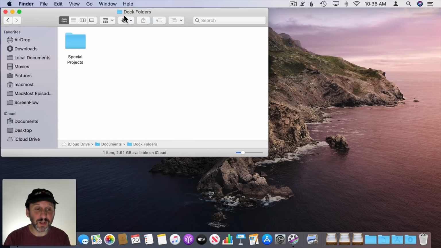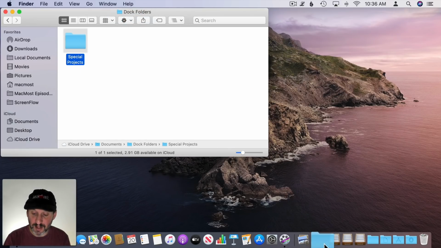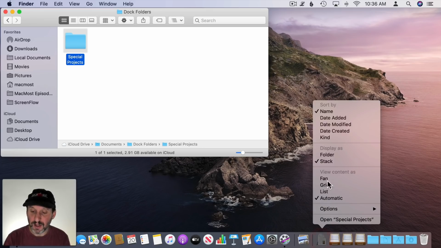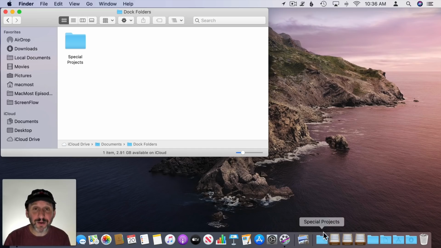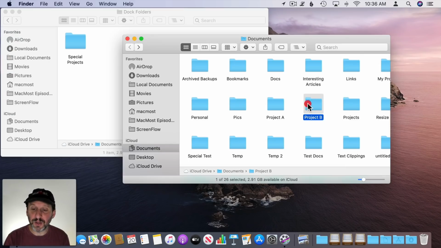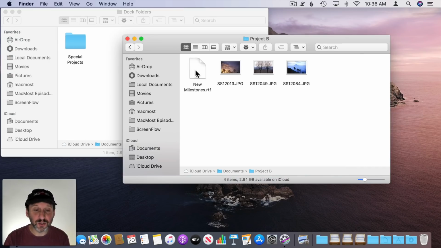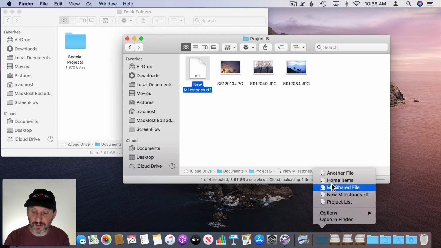Let's go up a level here so we have that Special Projects folder. I'll add that to the Dock as well. Change it to Folder. Change it to a list view. And I click on it. Now I have quick access to any of those files. If I want to add more files to that I don't need to do anything to the Dock. I can simply go and add another shortcut here into this folder and now that appears here as well.